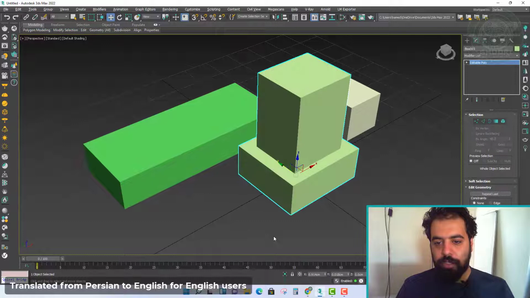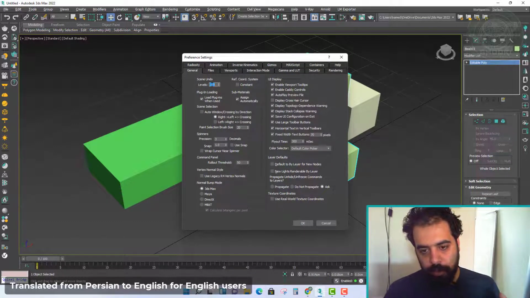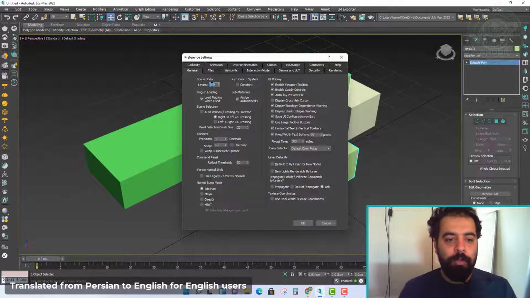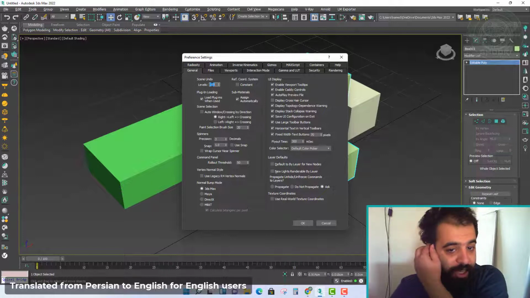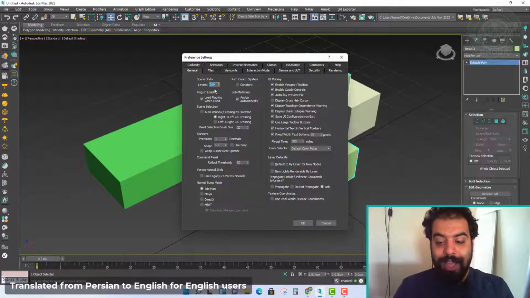Now we have some change in Customize and Preferences, and levels should be 50 to 100, and so the question is, why is this number not infinite? The answer is hardware limitation.